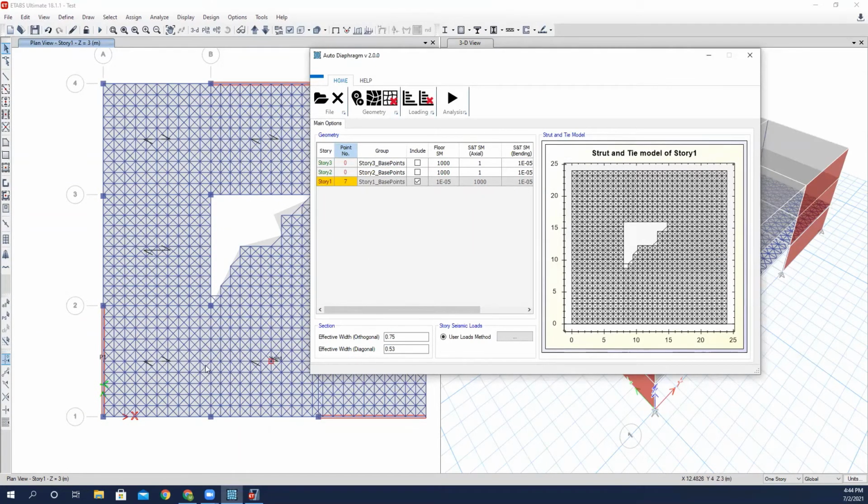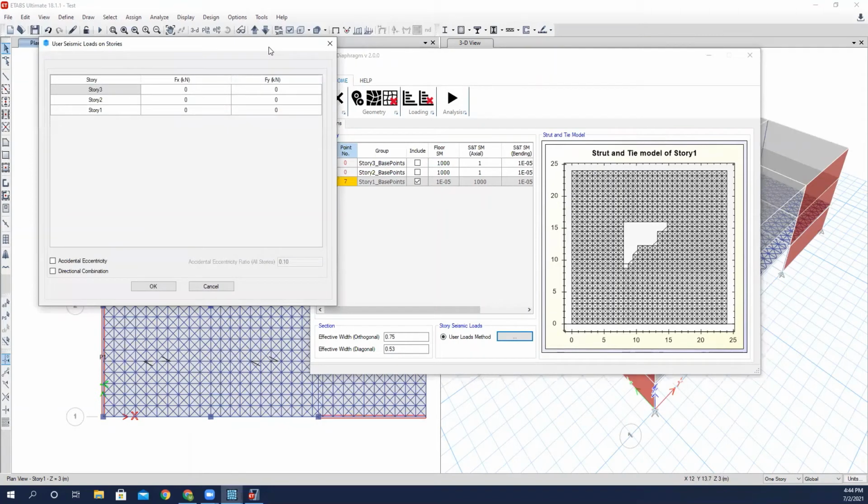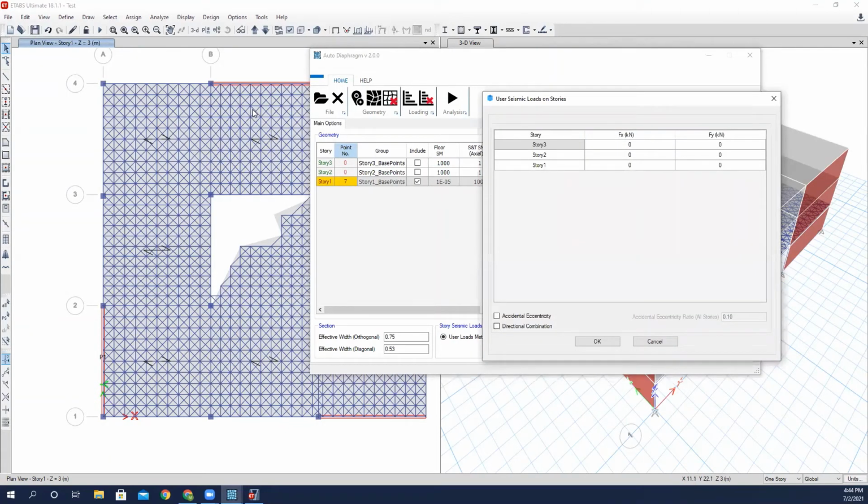The next step is loading. I explained the generation of the geometry, and I explained what the base points are. Now we go to the next step, which is applying seismic loading. In AutoDiaphragm, using this option, you can apply seismic loading to different floor levels. If you don't have a grillage model in a floor level, the loads will simply be applied to whatever joints you've got in the model. And where you've got the grillage model, the loads will be applied to these grillage joints.